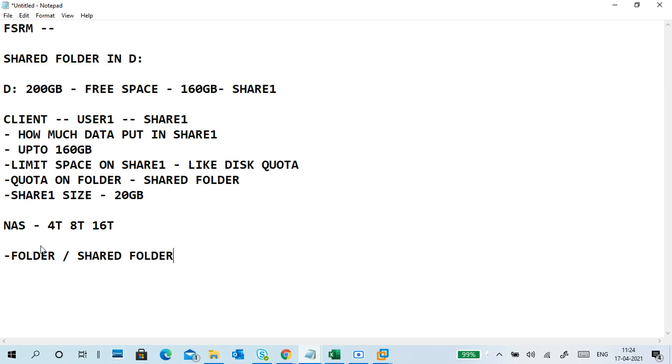Okay, so folder and shared folder. If you see, for example, user one, what is the user doing? He is putting whatever data he wants. I have given a space in my central location, a certain space, 20 GB or 40 GB or 1 TB. I have given a space for a user.